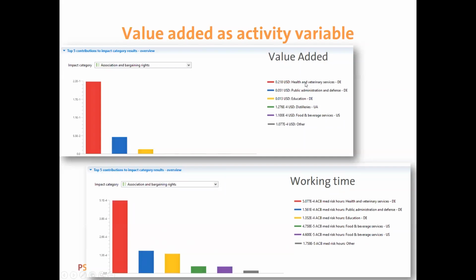So the first three contributions are the same sectors, but for example, here, which has a really low contribution, is distilleries. And here on the fourth place, there is food and beverage services, for example. And this is really logical, that the value added or the activity variable specifically influences the process contributions, because they scale the process importance within the life cycle or the product system.